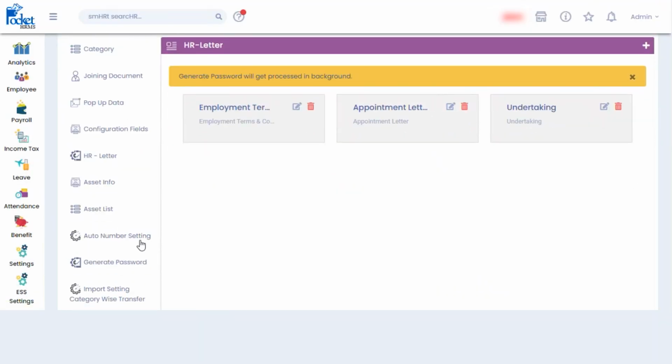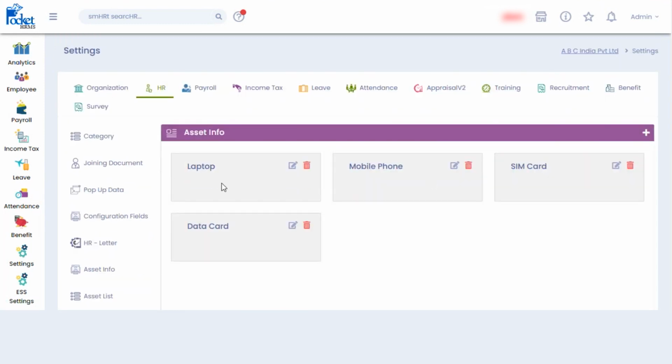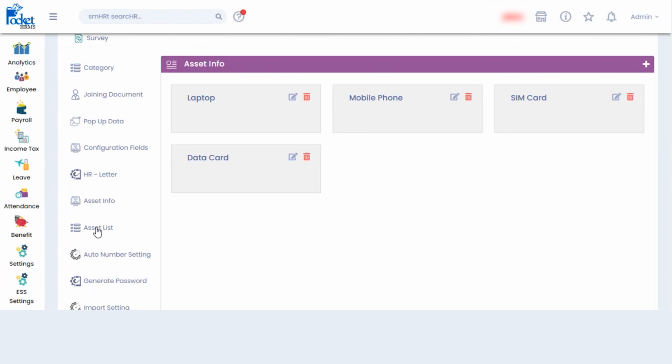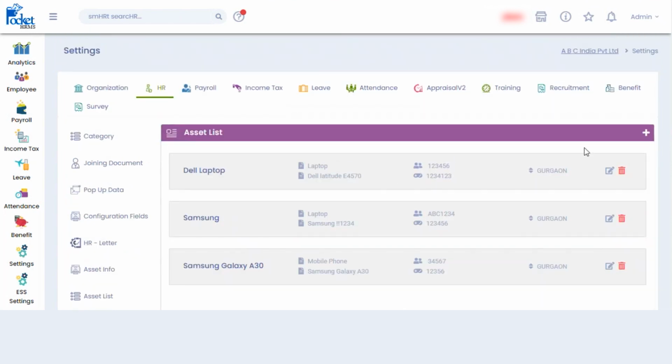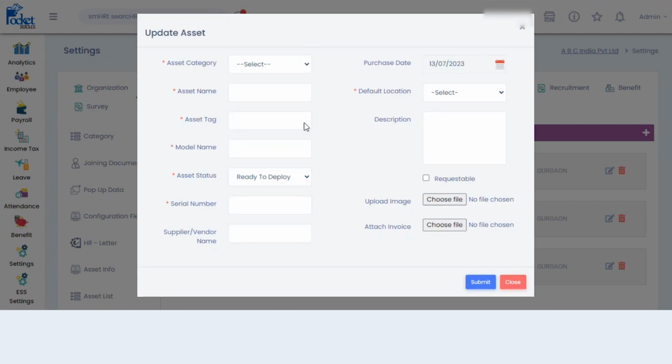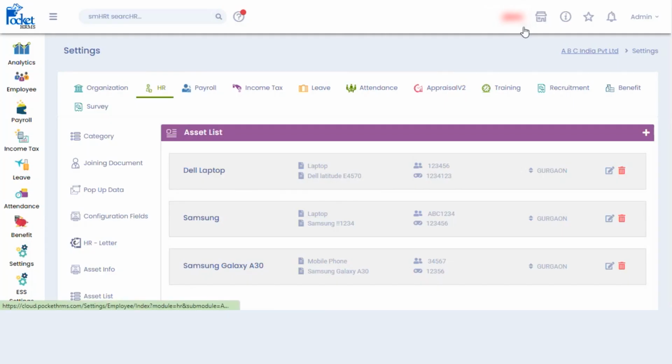Asset info, asset list is also there. We can create different types of assets in the portal, like a laptop, a mobile phone, SIM card, data card, different assets you can add here. And you can have the asset details also under asset list. If I click on this plus icon, we have the option where we can fill in the details of the assets and submit or save it. Under asset category, you will find the categories that we have configured. The same categories will be visible here. You can choose that category, add the details of the asset and save it. You can also do the bulk import in Pocket HRMS.